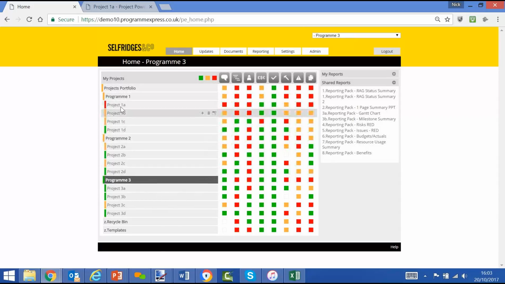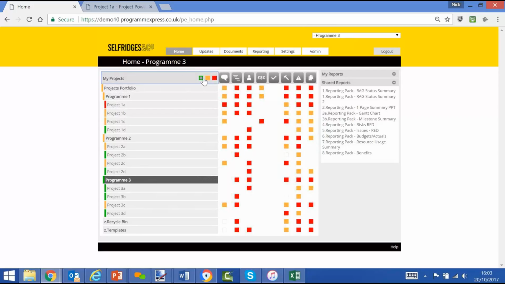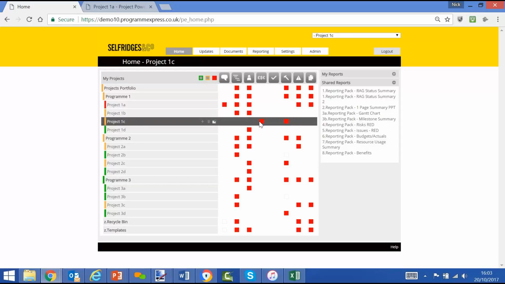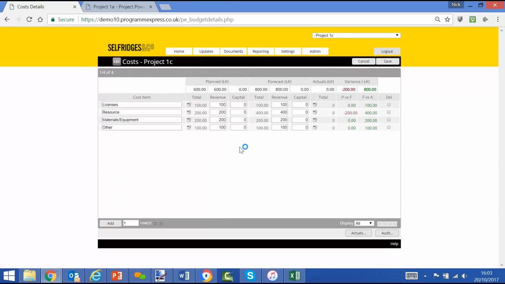So for now, if they want to view, they're probably going to be drawn to the reds, and we can filter out the greens and the ambers, and we can see where the red problems are. So if we just use an example of project 1C, select it, and then we'll see that the costs column is red, so we can click and drill down into the screen, and there we can see that the forecast is over the planned or over budget, out of tolerance, and therefore red. We'll go back to the home screen now.